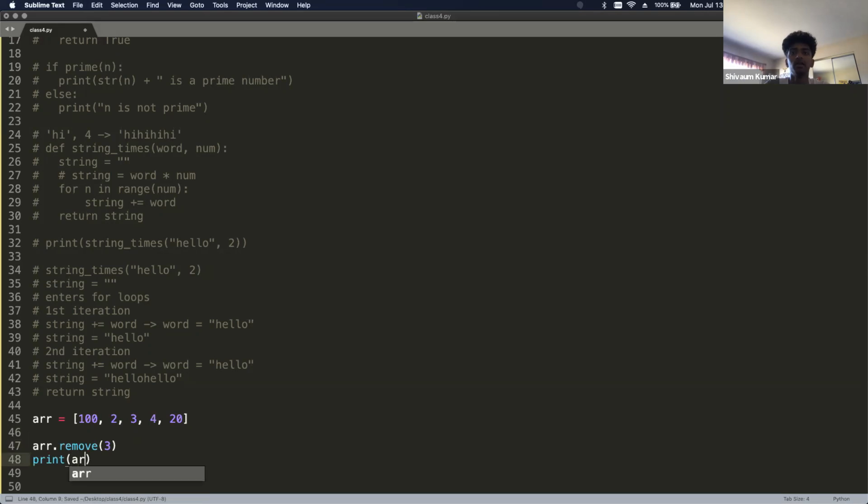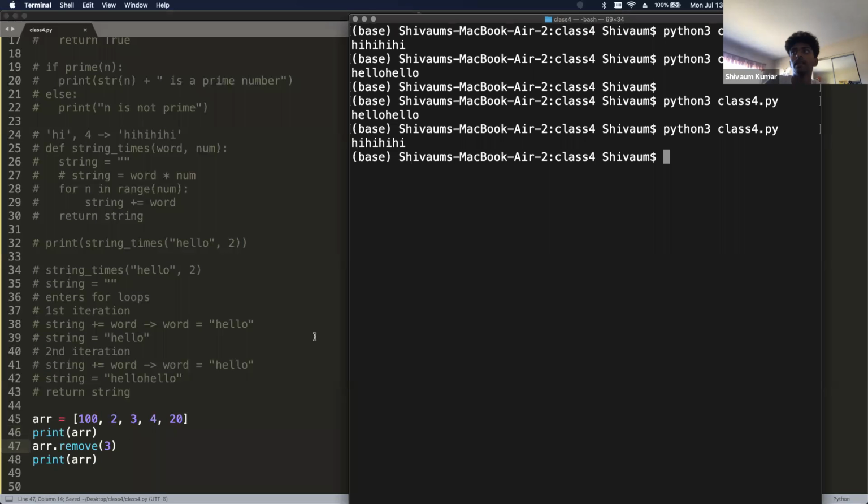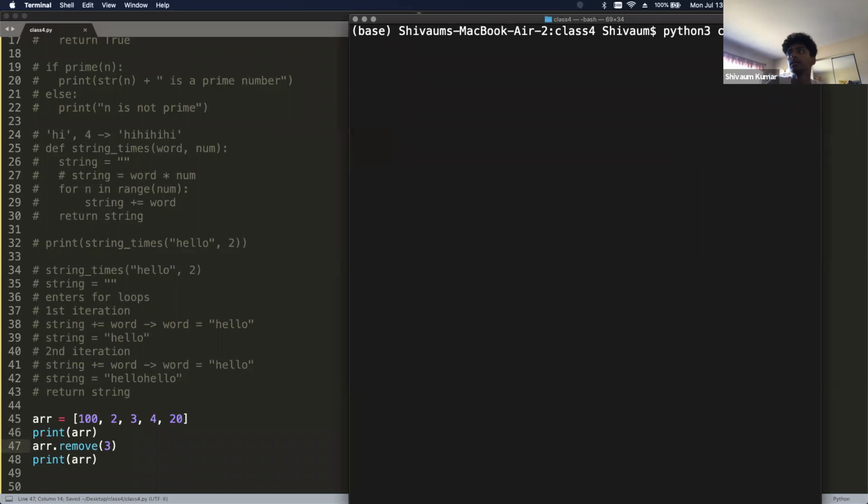And then I can just print out. So I'll show you guys before and after. We print out the array before we call the remove function, and then after. Now if we were to run this, we see we got 100, 2, 3, 4, 20. And then once we call remove 3, the 3 disappears. So now we get 100, 2, 4, 20. So now that's what our array looks like.